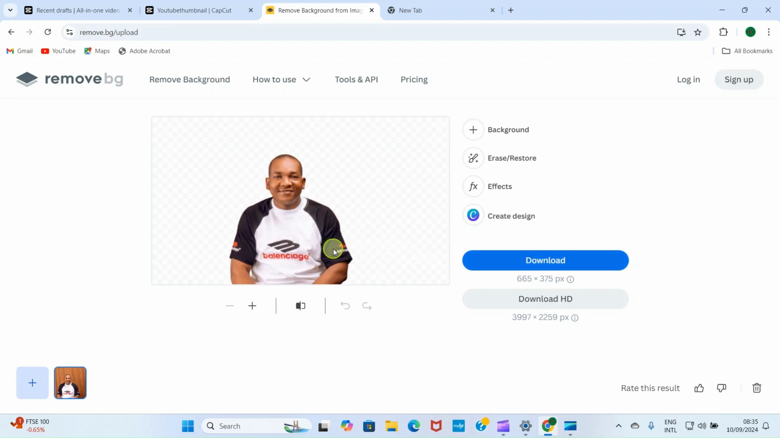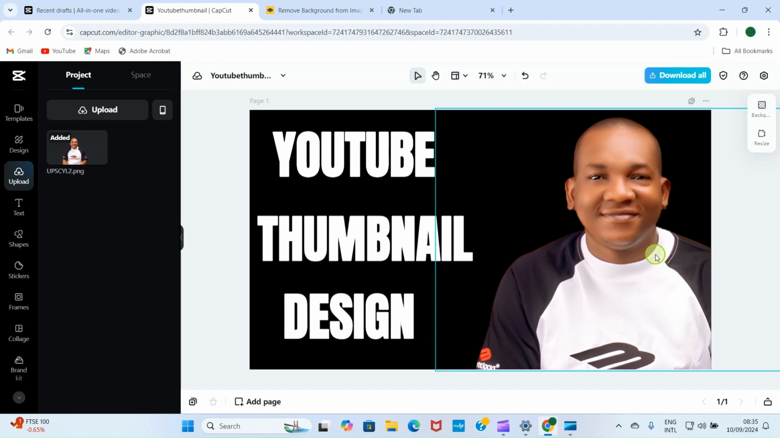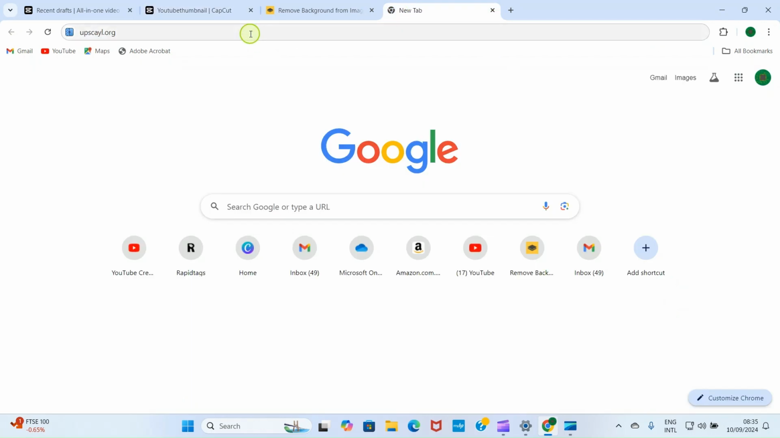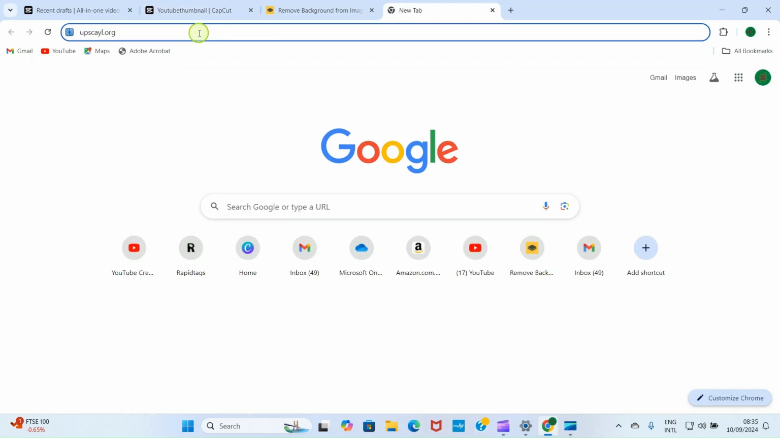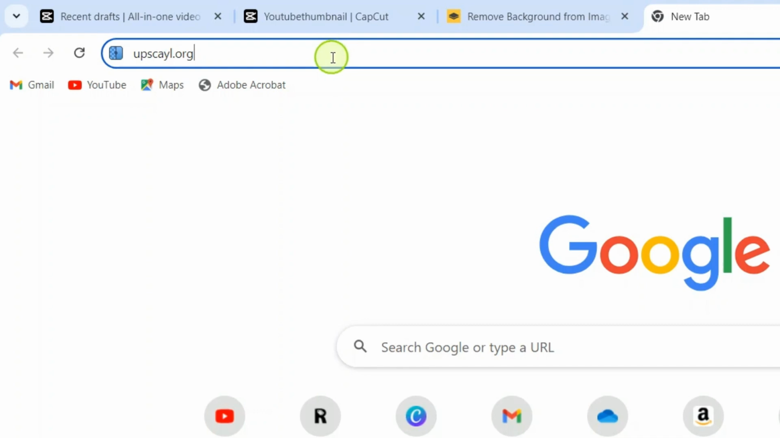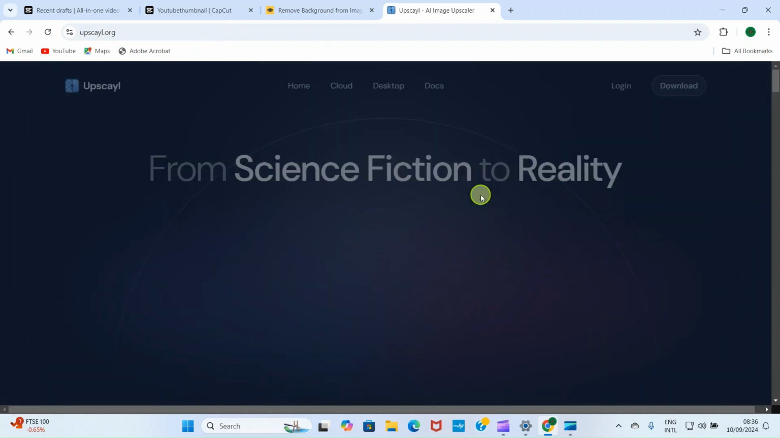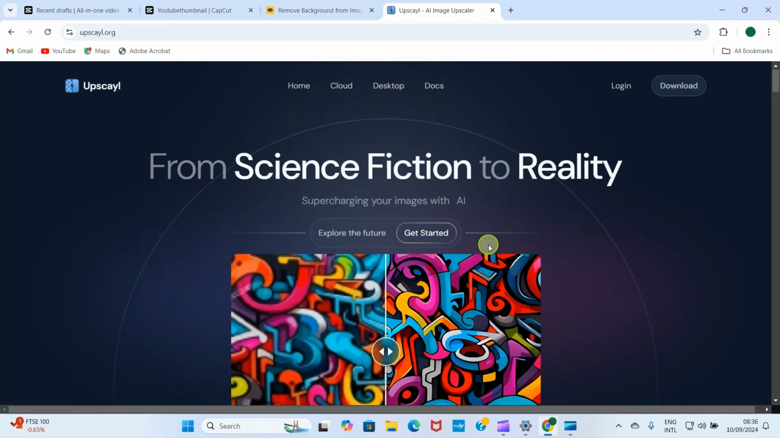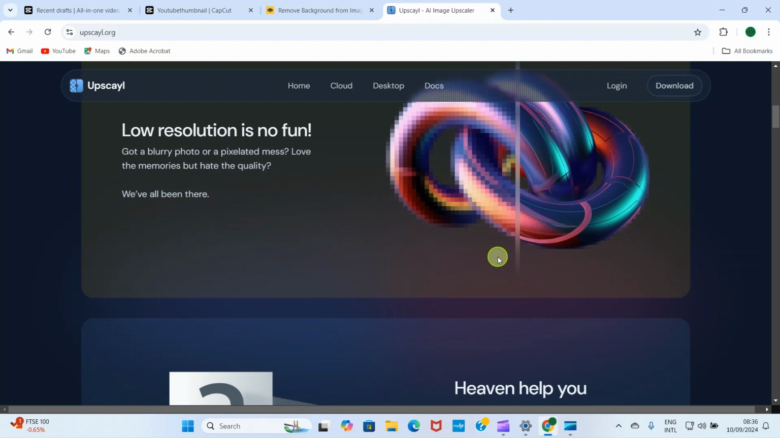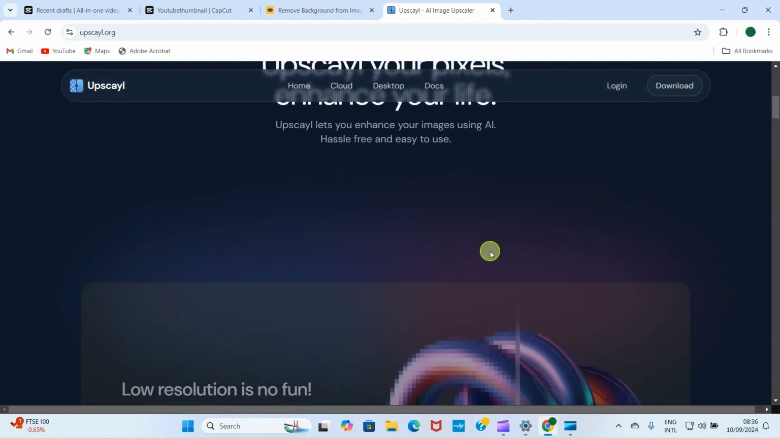After you download it, you may need to upscale this image, because you can see in this design, I stretched this image. And if this image is of low resolution, as you stretch it, it will become faint. It wouldn't look sharp again. So there is another website that allows you to install an app and upgrade the image in terms of resolution, and that is upscale.org. Once you get to upscale.org, all you need to do is install it on your PC. Click on download, follow the on-screen guide, and once you install it, you can use it to upscale your image. So it gives it high resolution.